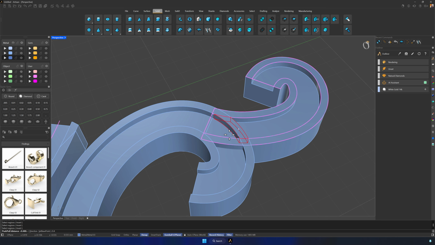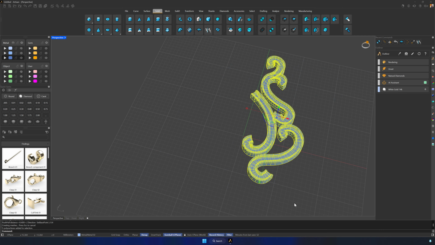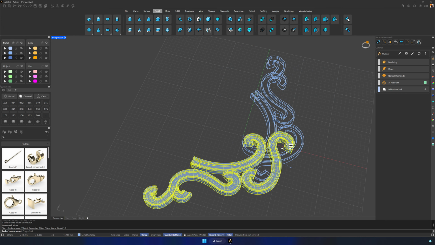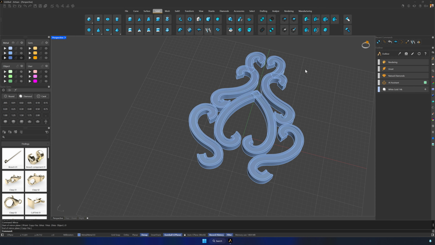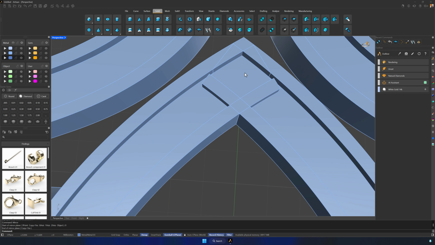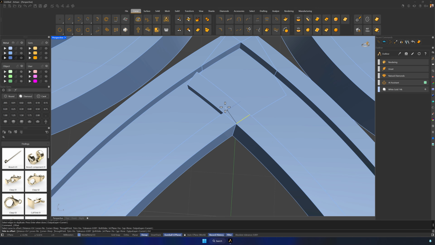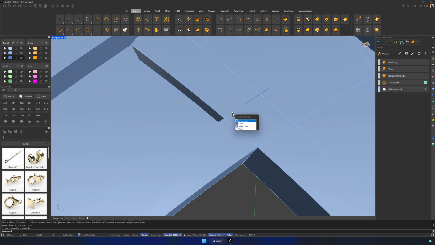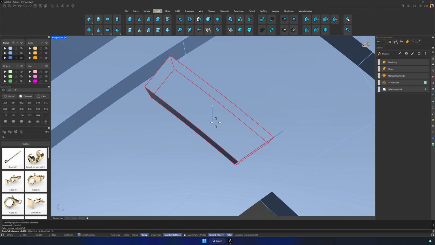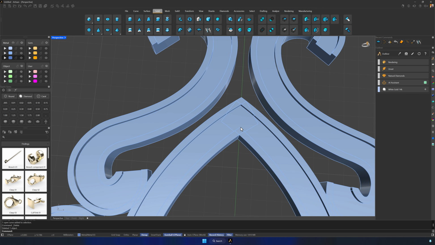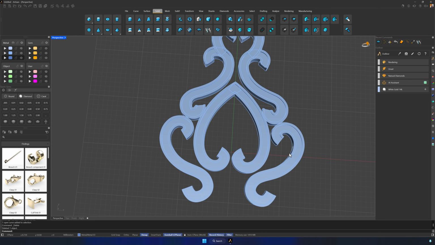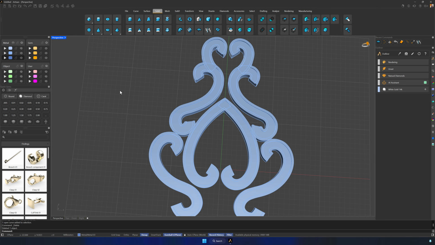Once all rails are created, we mirror them from 0. If any section doesn't behave correctly, we can duplicate an edge, offset it by 0.4 millimeters, join the endpoints, and then perform the push again. At this point, the structure is almost finished, and we only need to add the remaining gemstones.